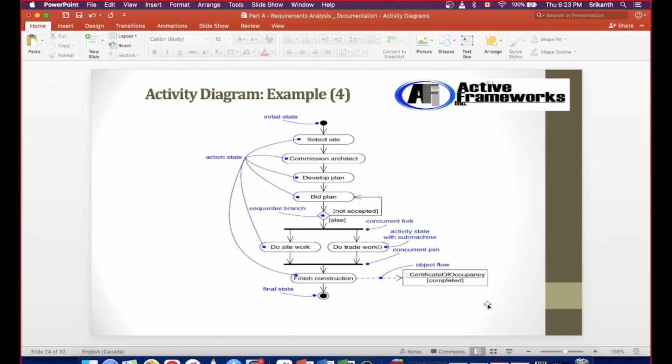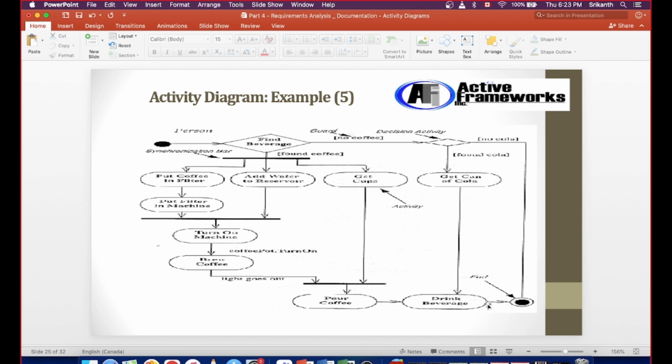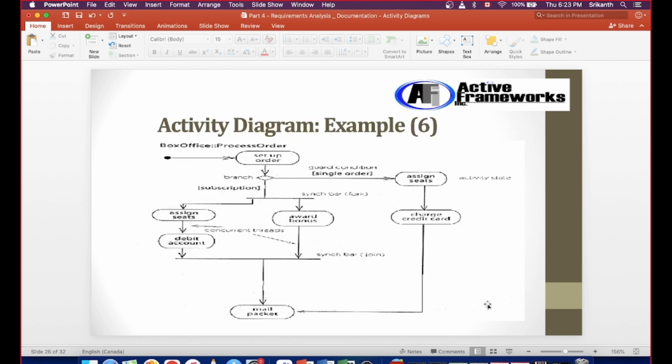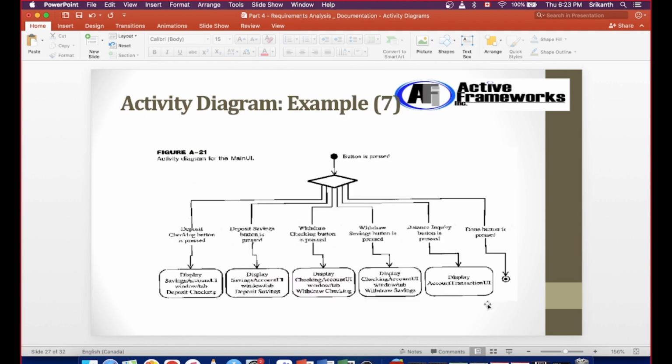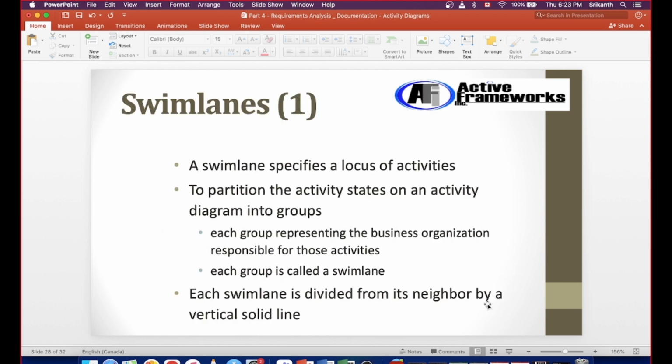So same thing again. It's another example of how you will be forking and joining. I'll show you a different example where you can understand it more clearly. Yeah, so these are all straightforward activity diagrams, and I'll show you a swim lane activity diagram as well with the help of an example.